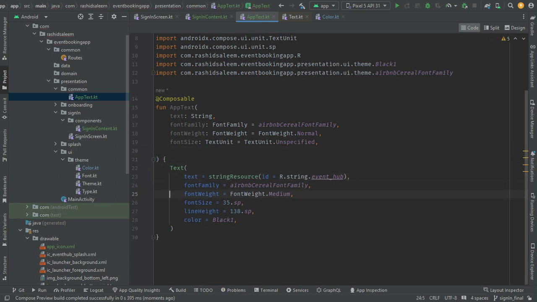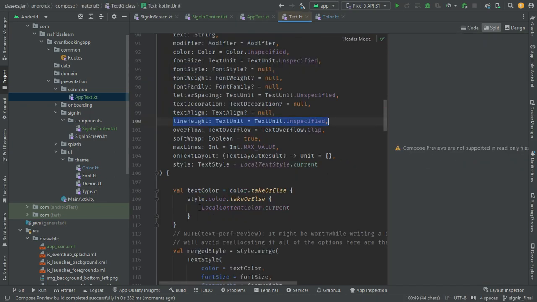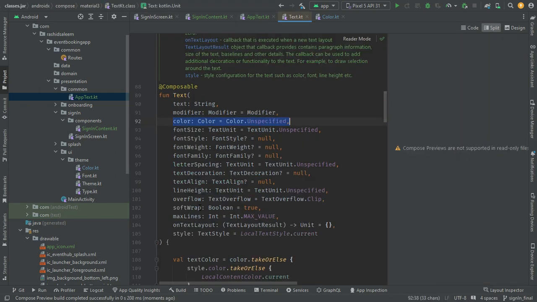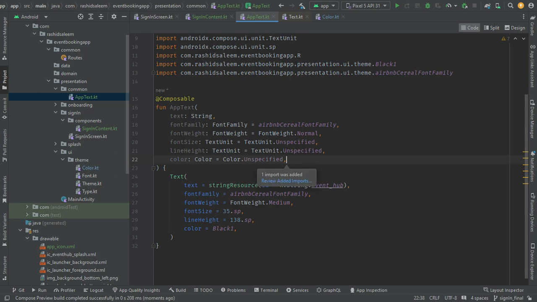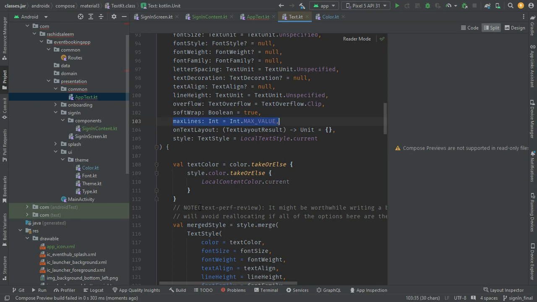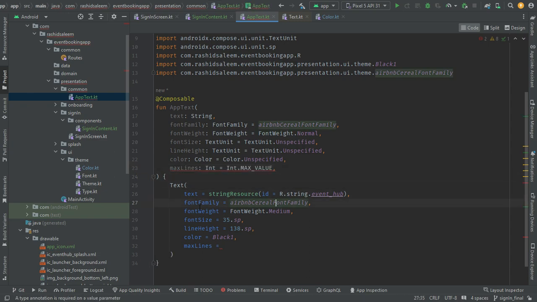Actually align height, and this is unspecified by default, and color, which is unspecified as well, and lines, actually what are the max lines properties we use, it's max by default, so max lines, and text, font weight, font size, and line height, and color.